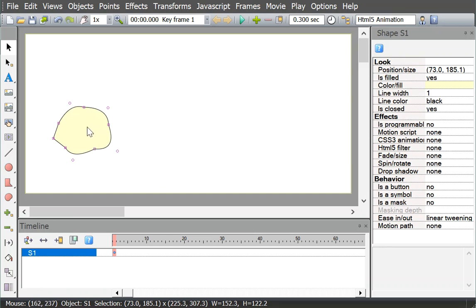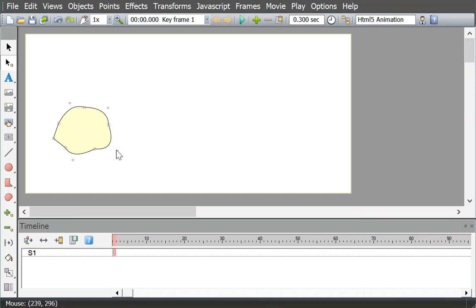Now if I want to change these points, let's say I want to move this point there. So I clicked on the point arrow and I selected the point and I dragged it. And I want to add a curve point here. So I click on Add Curve Point. I click on the line and I drag.